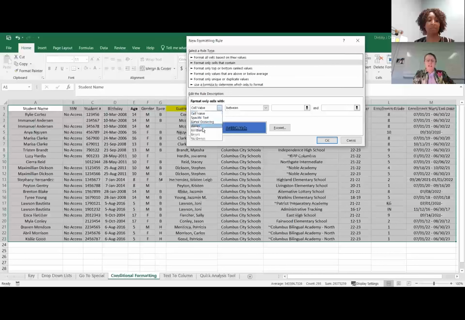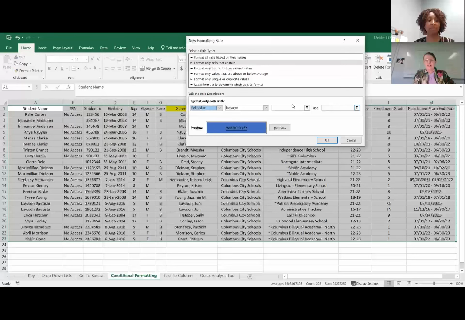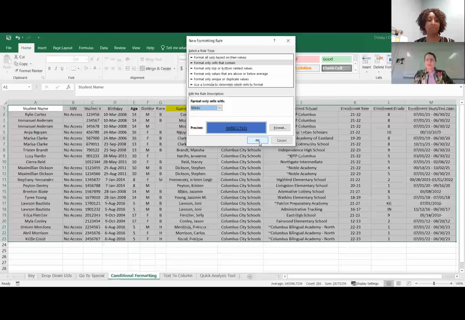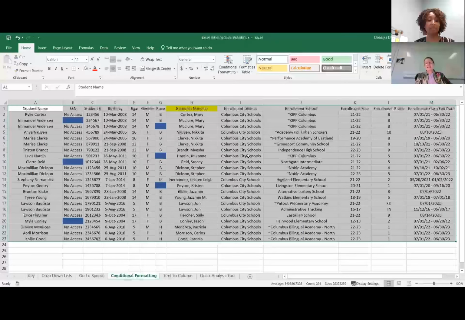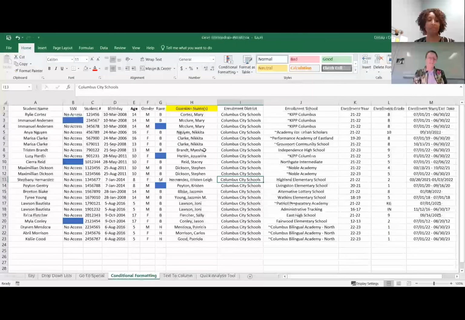Oh, and I forgot to change this to blank. So it was giving me my error because I had nothing filled in here because I was trying to do it by a cell value, and I really just wanted to go look for blanks. I forgot to do that step. Click OK, and now finally look at the pretty blue blanks. Sometimes it takes us a minute, doesn't it? So that is one way that you can find your blanks there.